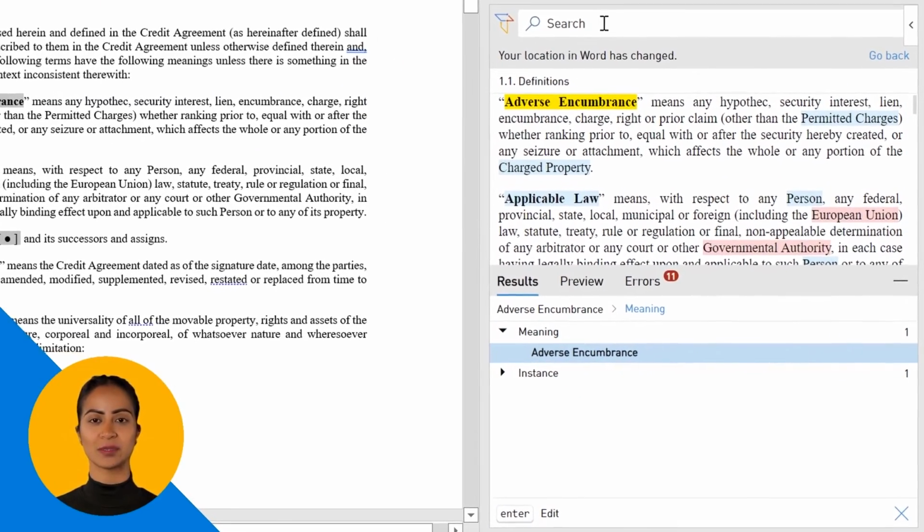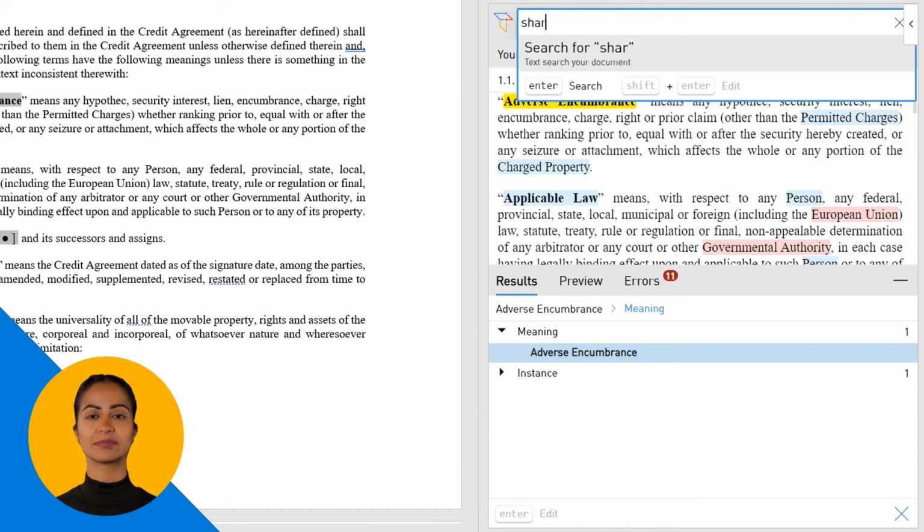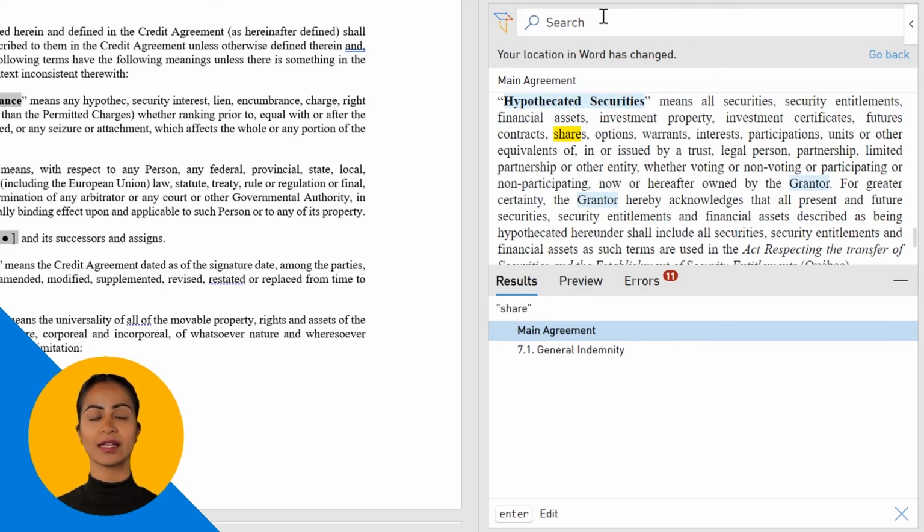If there is no corresponding named entity to your search, TermLynx will execute a text search. A text search is just like Microsoft Word's Control F. A text search organizes results by location in the agreement.